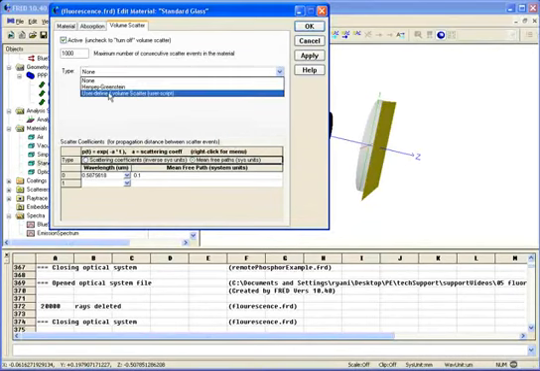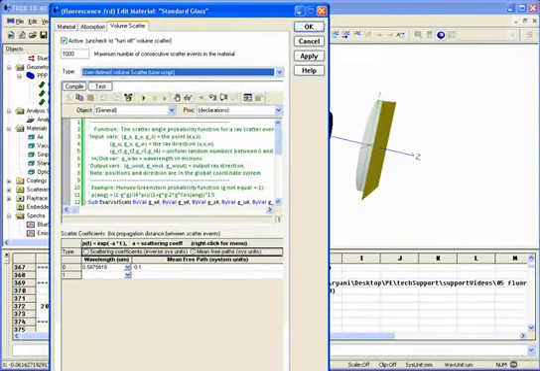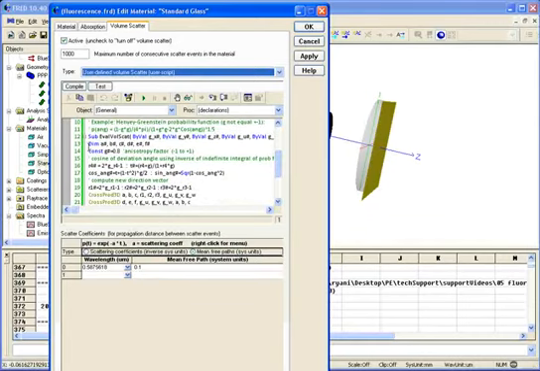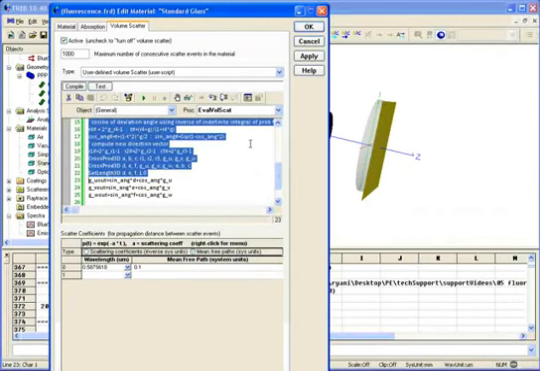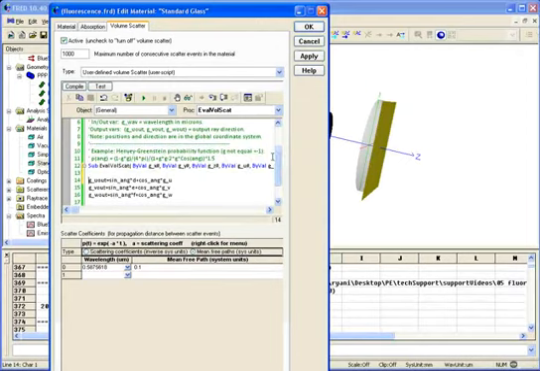Under type, let's go ahead and select user defined volume scatter. Expand this dialog so we can see what we're working with here. I'm going to go in, and I don't need most of this stuff here. I'm going to go ahead and just delete it all. What we do need to do in this script is, first of all, change the wavelength, and then also give the ray a new set of direction cosine vectors here. G underscore U out, V out, and W out.